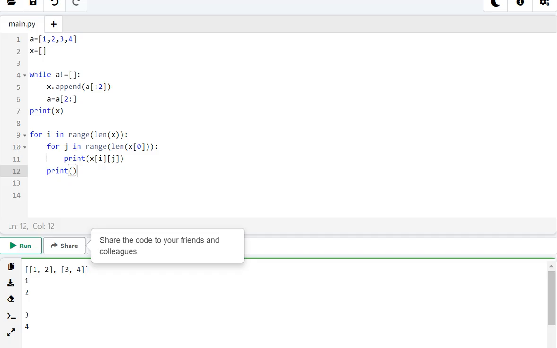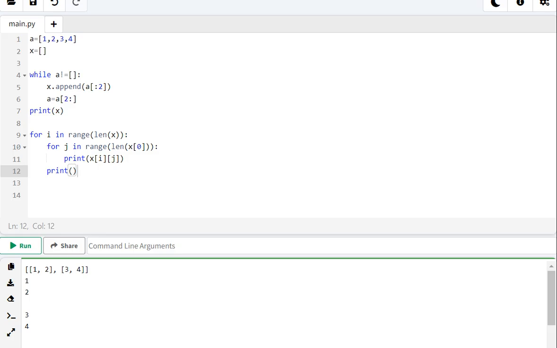Now to put 2 on the same line as 1, we apply another syntax here, end equals to. Now done, we have created a 2 by 2 matrix from the original list A. That's all. Thank you.